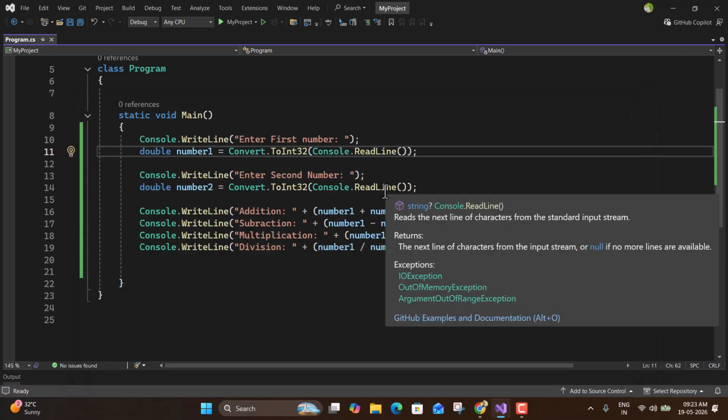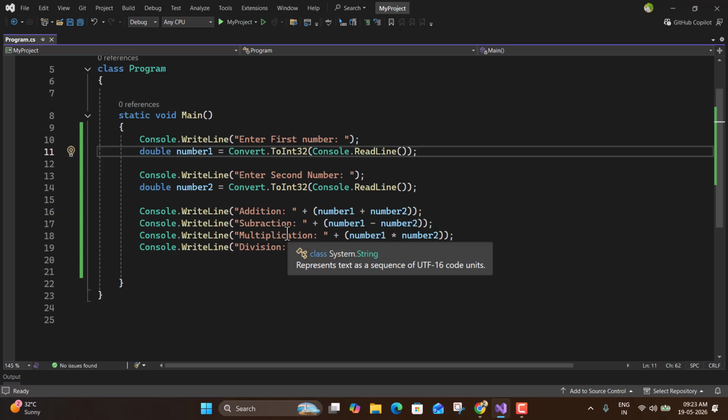Now I'm going to give you a challenge. Try to create a calculator that takes two numbers from the user and displays addition, subtraction, multiplication, like I did. Try building it yourself. That's how you actually improve your programming skills. Try this before or after watching the video. If you get any errors, watch the video again, check where you are going wrong, and if you still don't understand, ask me in the comment section. I will definitely reply as soon as possible.